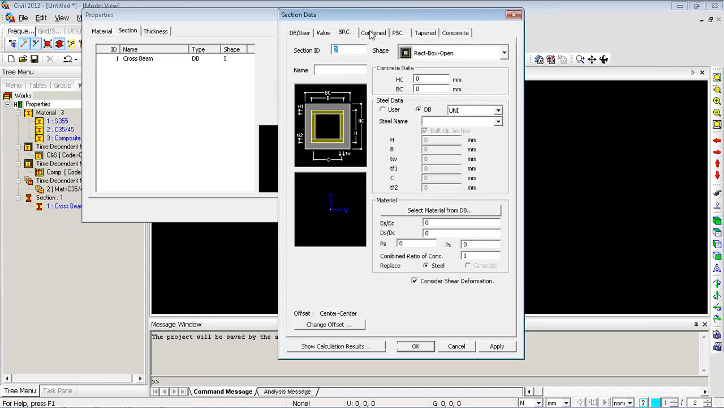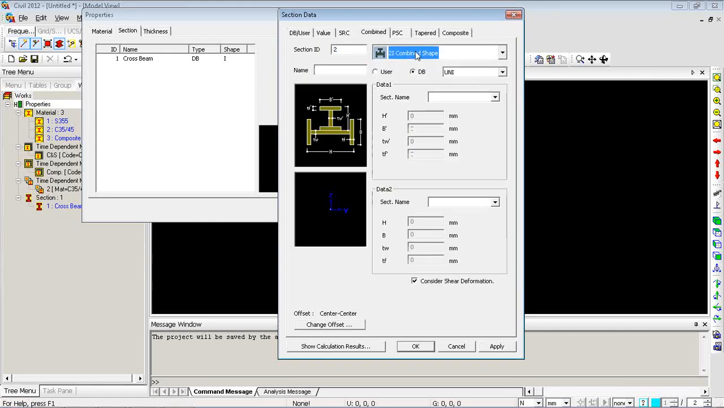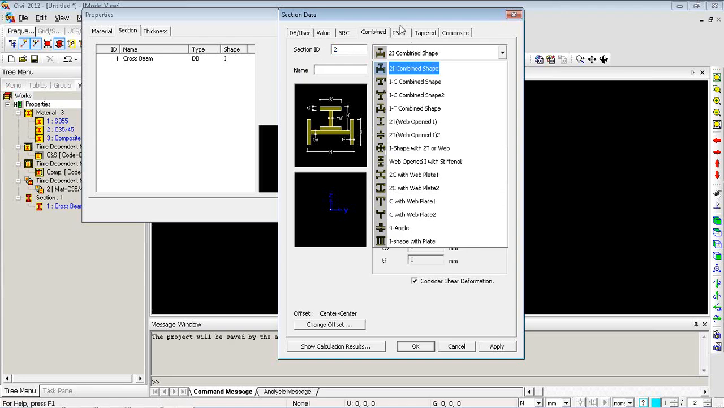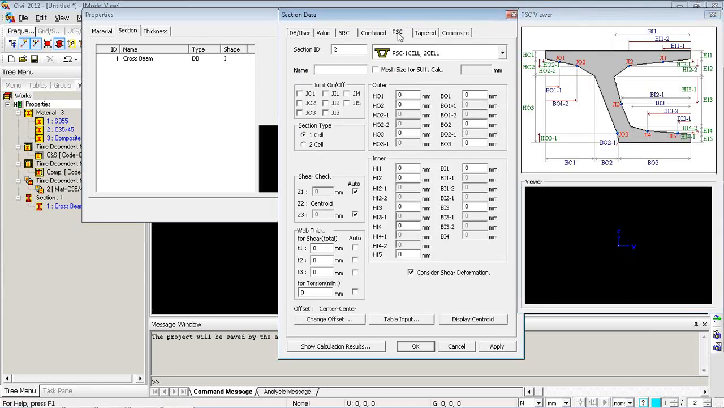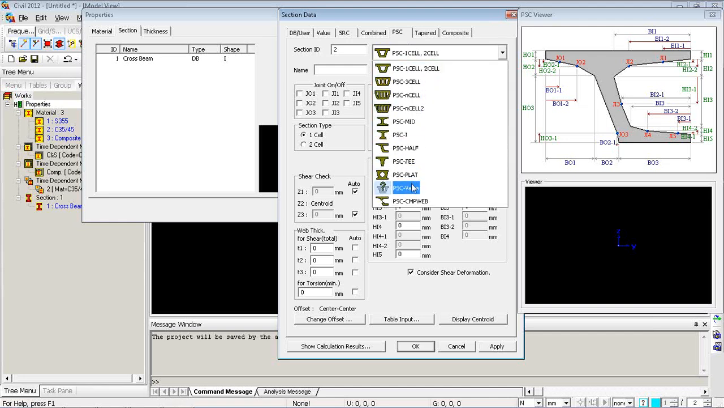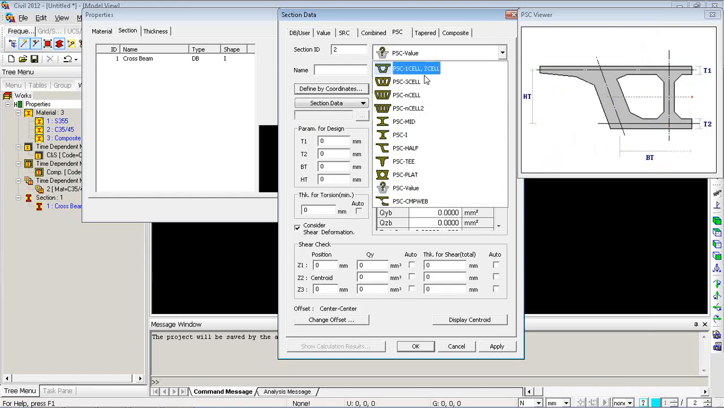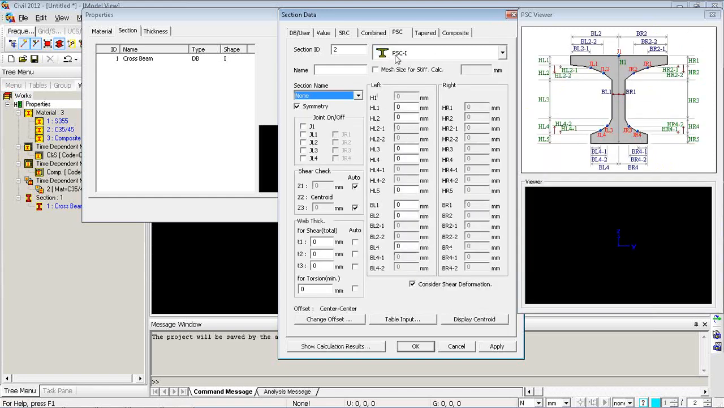So then we have SRC type of sections, then combined sections, that is built up sections used for steel structures, then pre-stressed concrete sections. So here we have PSC 1 cell, 2 cell, 3 cell, also PSC value. So for example, you can model the PSC section either from the code, select the code, and the section will be displayed here in the PSC viewer, or you can directly model it by entering the values by seeing this diagram.